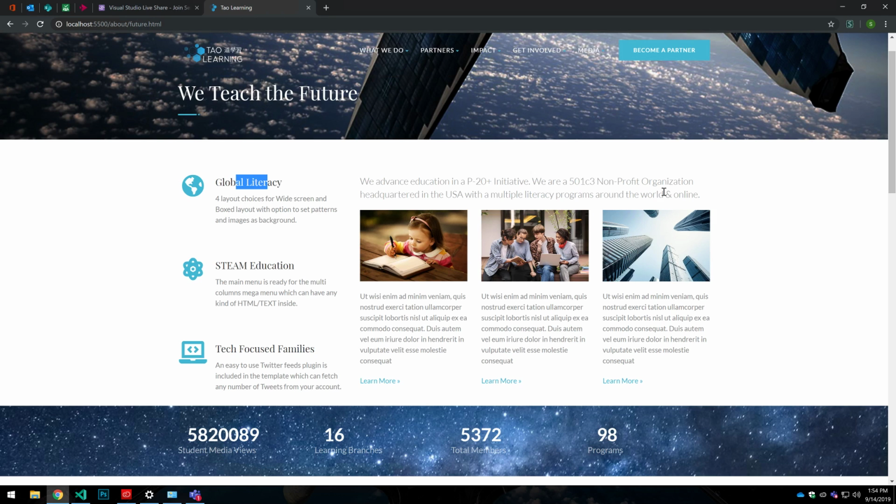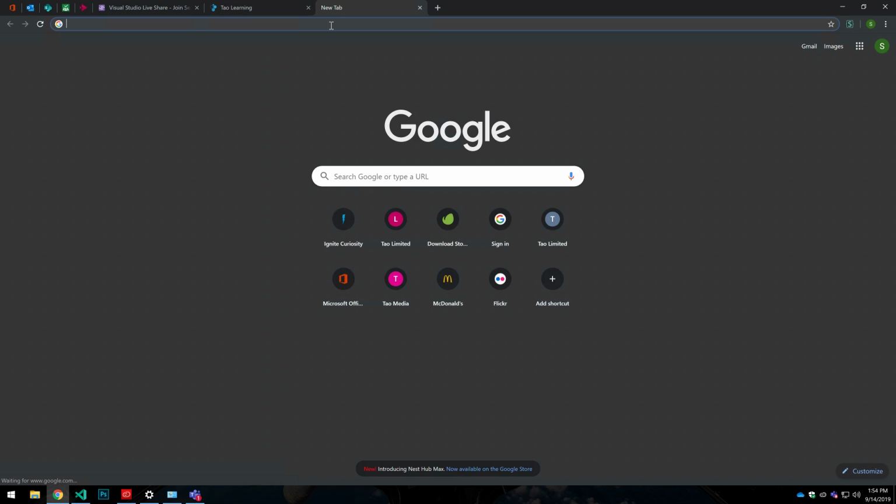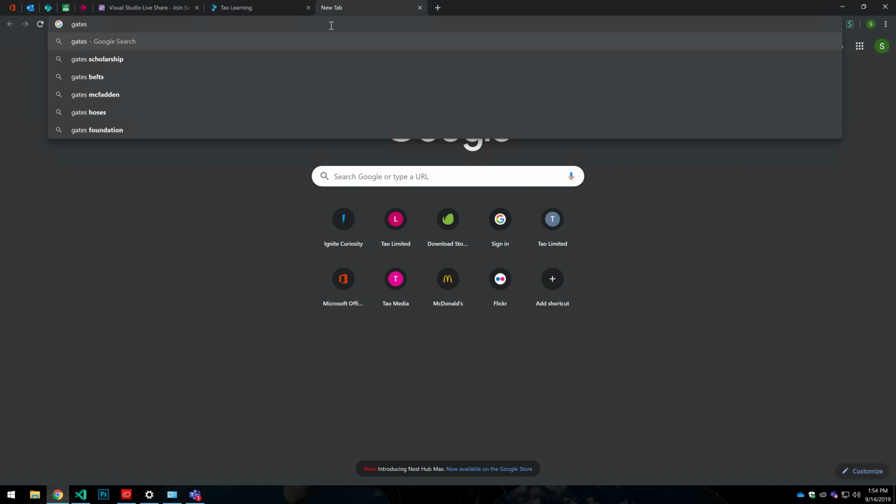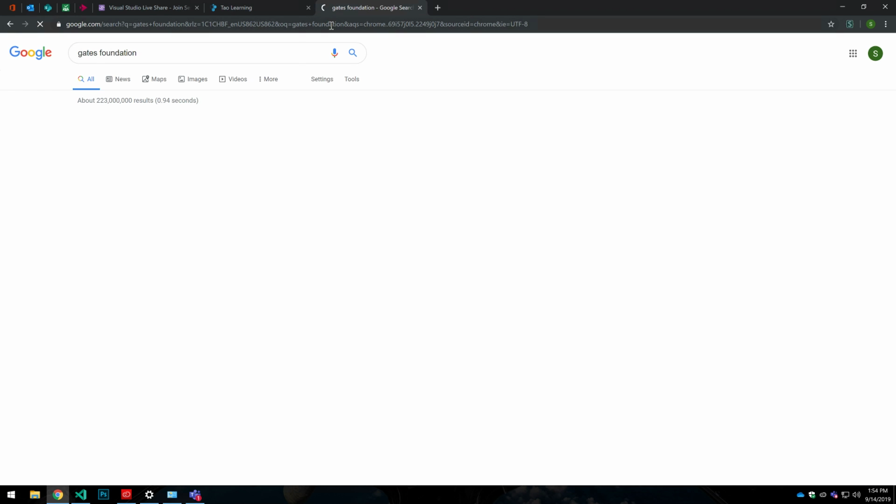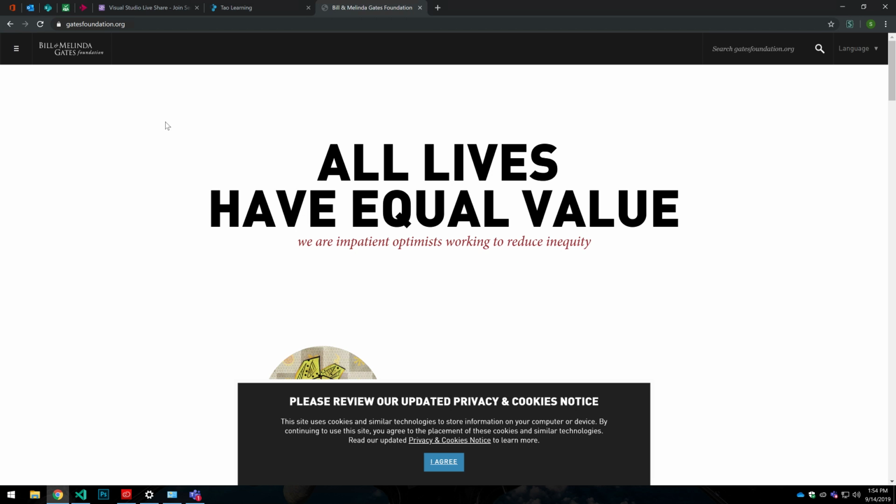Now, I know I told you your end goal is to get a call to action. Absolutely. But on a company like this, let's find another one that would probably be similar to this. The Gates Foundation. The Gates Foundation probably doesn't really care if you click on anything. They just don't care. They're already funded.